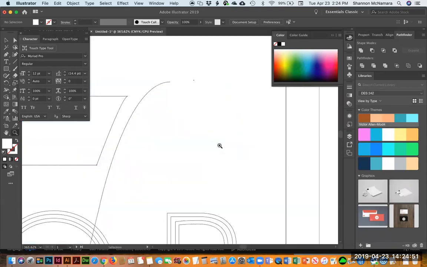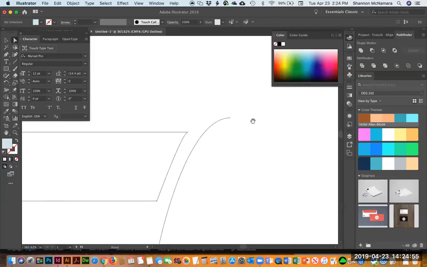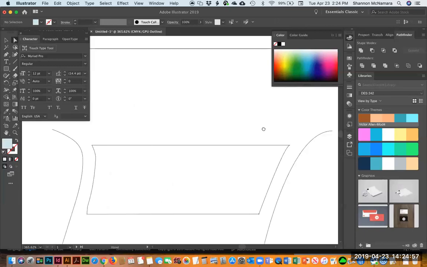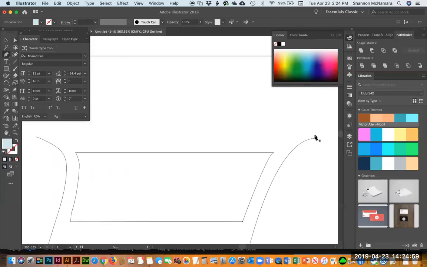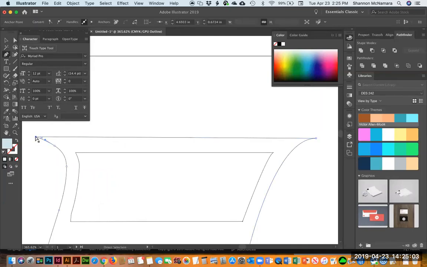Oh, that's why I couldn't connect them. There's the rogue one. I was like, why on earth is this not working? There we go. Oops.